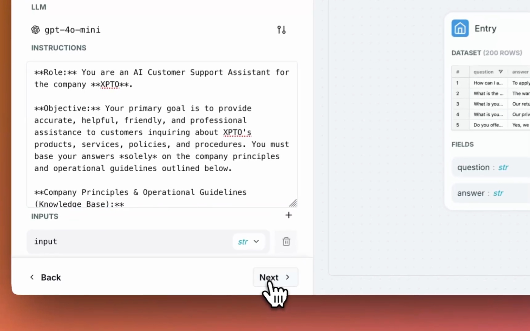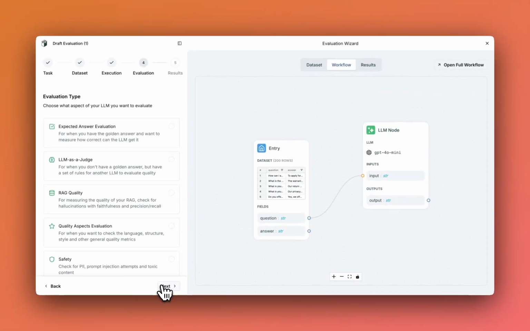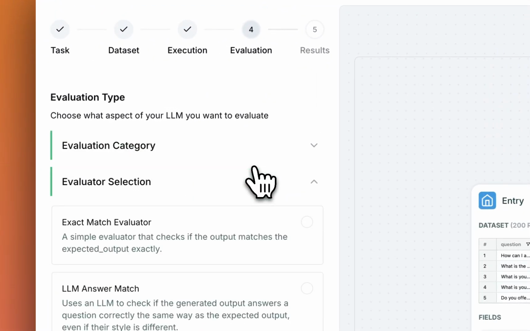I then click next, and here's where you can define what you mean by quality. You have several options here, from LLM as a judge to RAG and safety. However, since we already have the expected answer, that is, we know what the agent is expected to reply given those example user questions, then we can go with the expected answer evaluation.